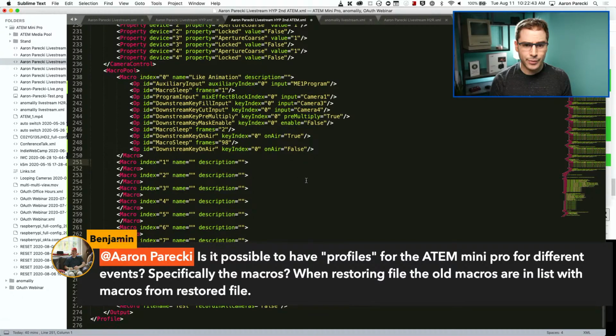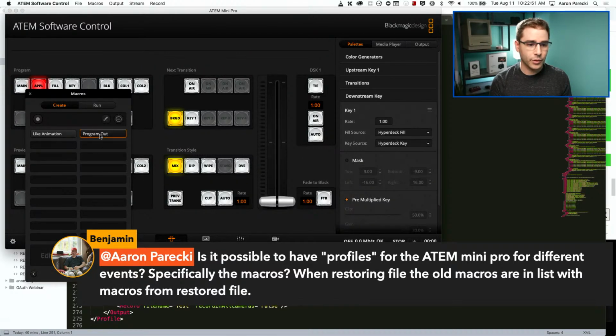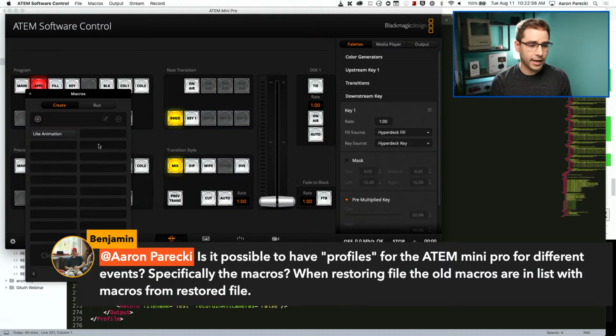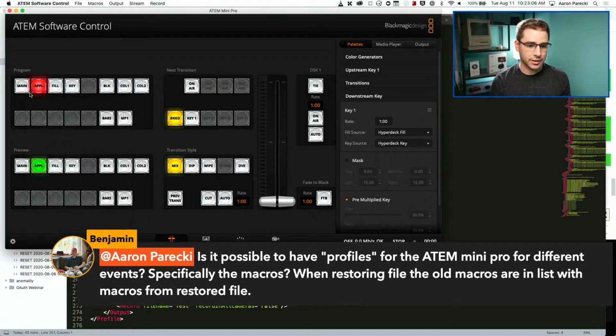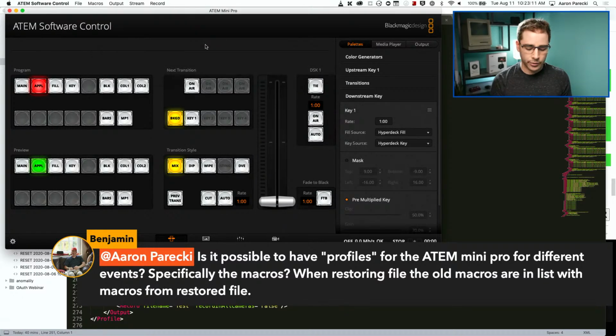It also means that there isn't really a good way to delete macros, because you have to do it one by one. Which I just had to do this morning to get, I hope I didn't need that one. We'll find out. Yeah, so you delete them one by one, and there's no other way to do it really, which is really annoying. So I wish they would make it so that when you restored a file, it would just delete macros that aren't in use. So yeah, that's the deal there.